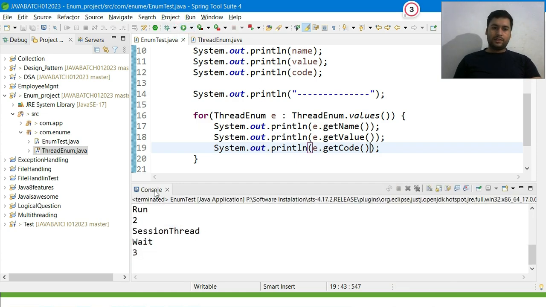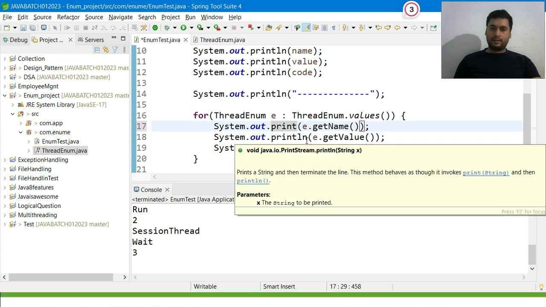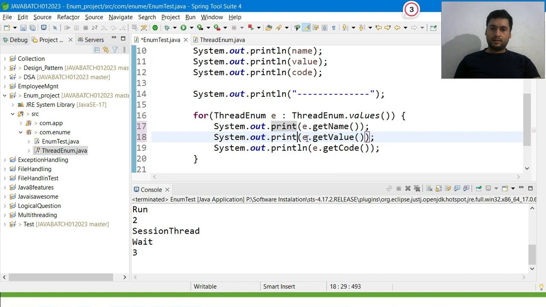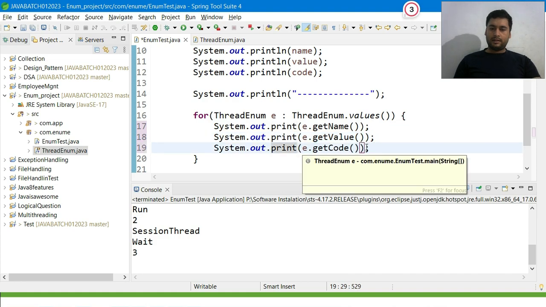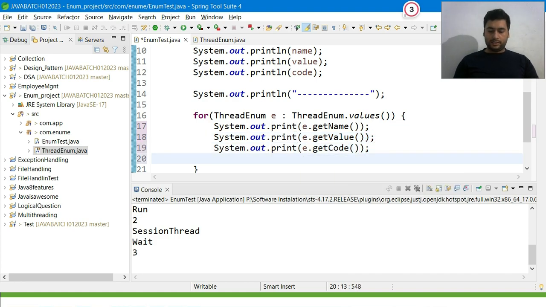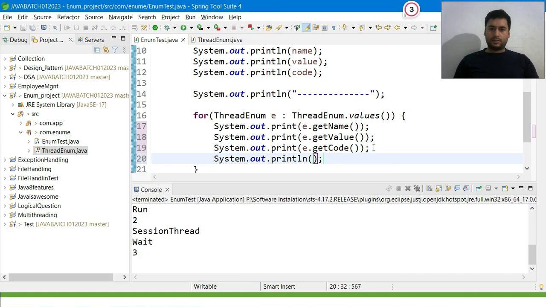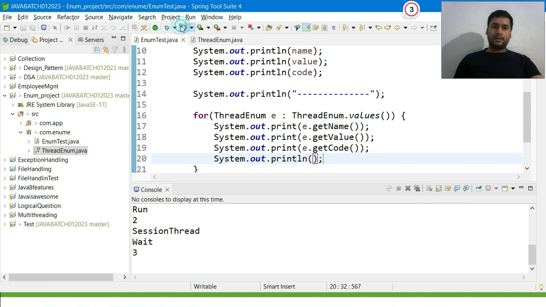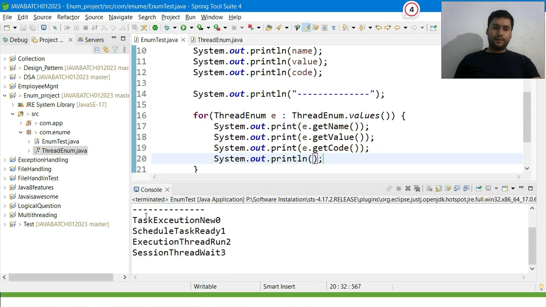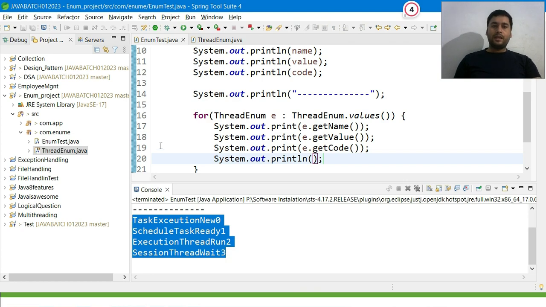So if you see here, let me remove ln, and after one execution we can print this out. Okay, so in that case you can understand easily. So this is the task execution new or 0. If you give the space here, it will print separately. Okay, so I hope you understood how we are reading this value.